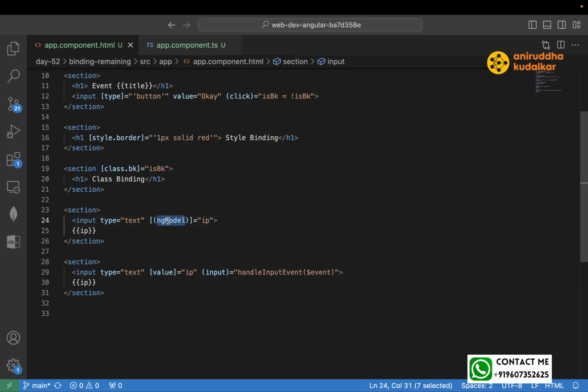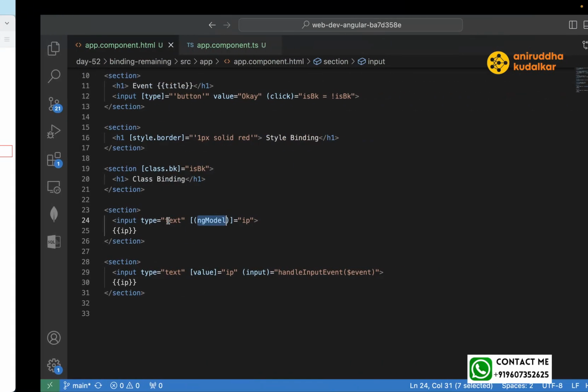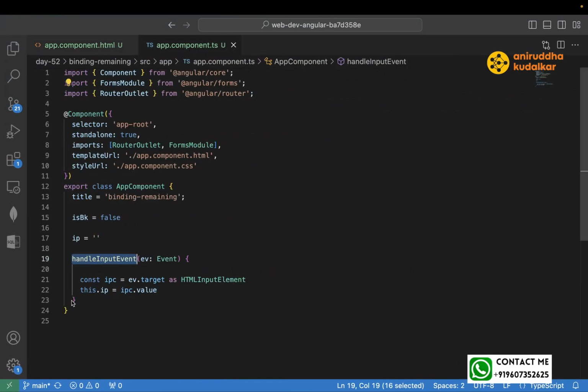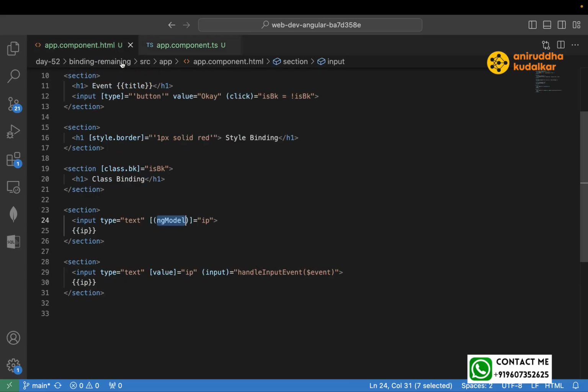Property binding and event binding on what? The same variable. And here we have used the IP variable. This IP variable is used here also, and the same IP variable is used here also. Whatever you type will be assigned here, and whatever you type will again be assigned over here because of this two-way binding.